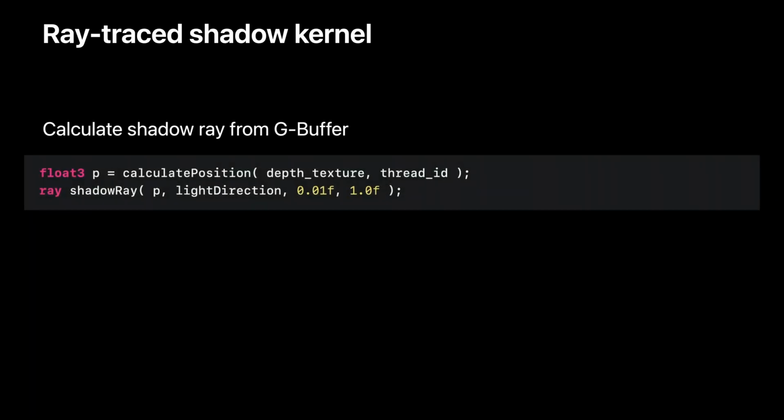In our shader code, we start by calculating the position each thread will process from the depth and the thread ID. We create our shadow ray from the calculated position and set it up to trace in the light's direction. For most light types like point lights, spotlights, and area lights, we set the min and max to trace all the way from the point to the light source. For directional shadows, we may want to set the max to infinity. Additionally, if we decide to implement cone ray tracing for softer shadows, this is a great spot to add jitter to our shadow ray.